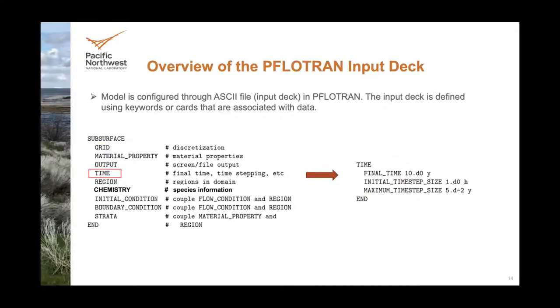For the material property, we can specify information such as the porosity and permeability. But today I will not go through that, because we're trying to make the flow model as simple as possible. We will focus more on the chemistry part.